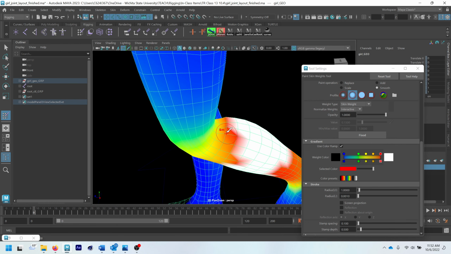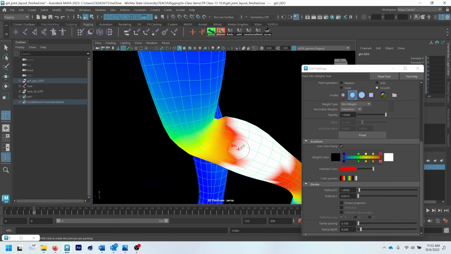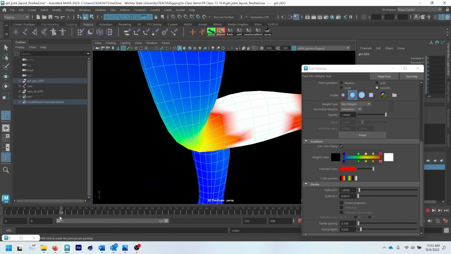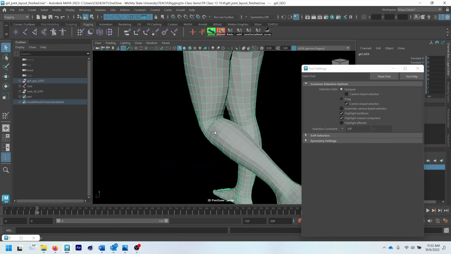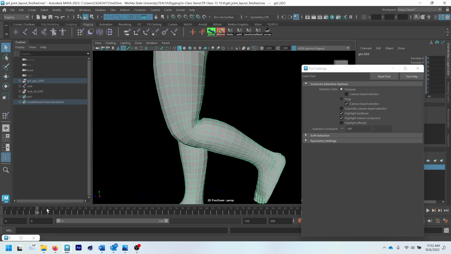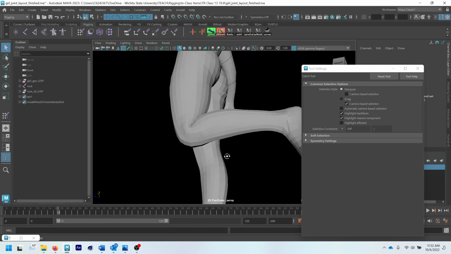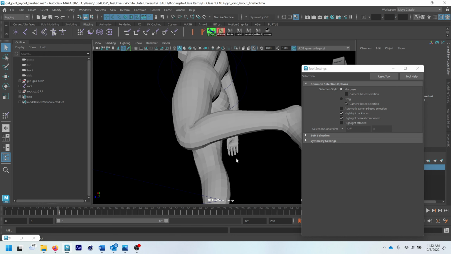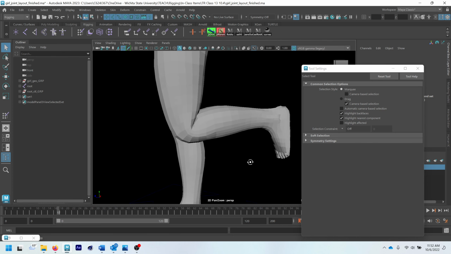Maybe smooth it out, but not too much. So this is really where we need to spend a lot of time. There's a lot of back and forth on what looks good and what doesn't look good. I'm okay with that for now. I'll make sure that I save my progress, as always.